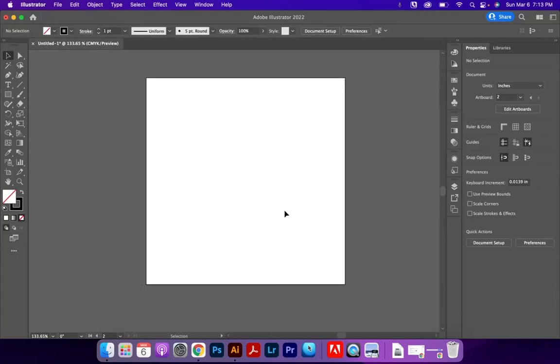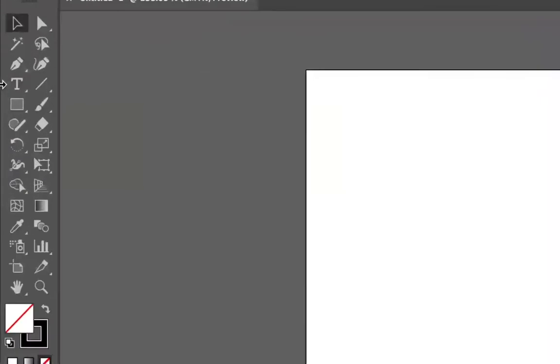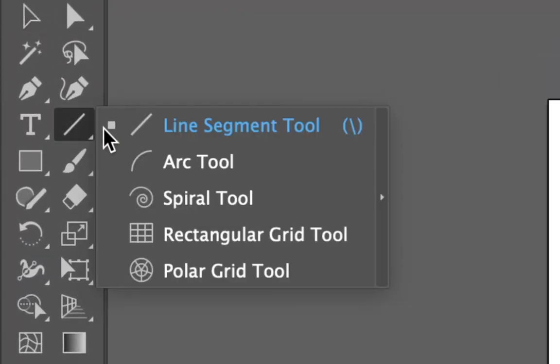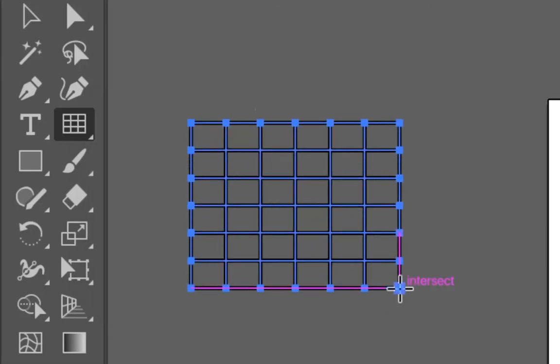In this video, I'm going to show you how to use various tools to create an isometric style grid. So the first thing that we really need is we need to set up our grid. Over in the tools, the line tool has a couple of different options to it. One of them is the rectangular grid tool. There's a polar grid tool, but for this point, we are going to use a rectangular grid. And when we click and drag, you can see that it makes a grid.